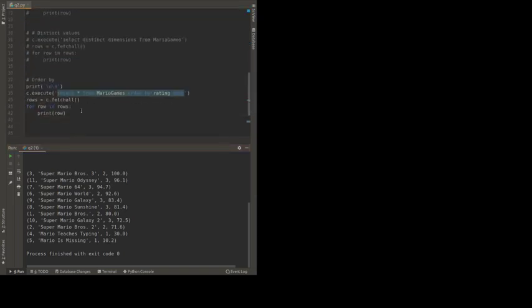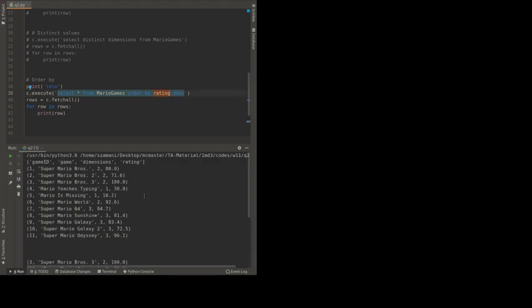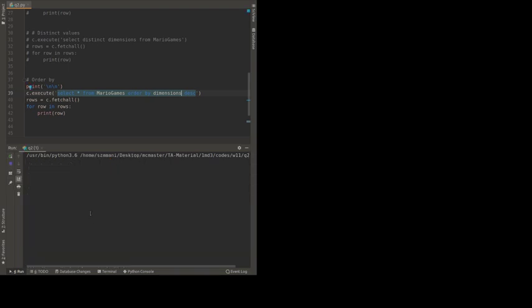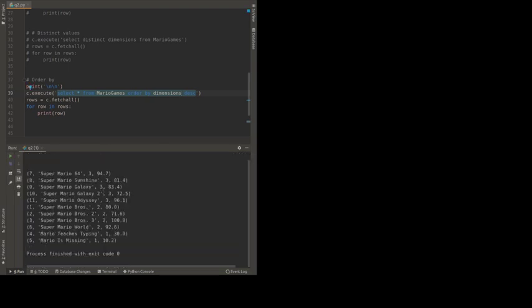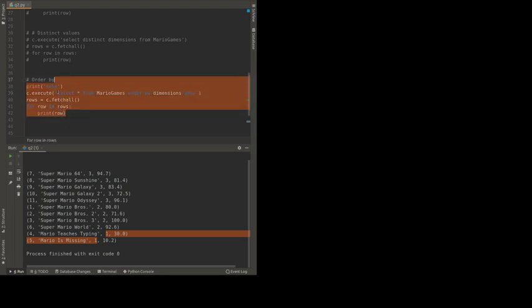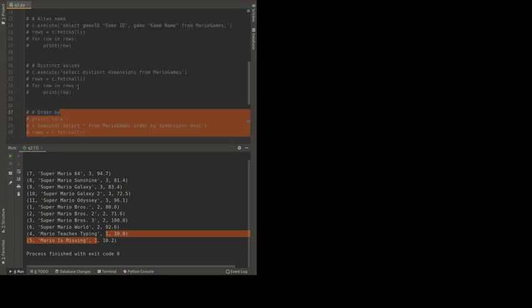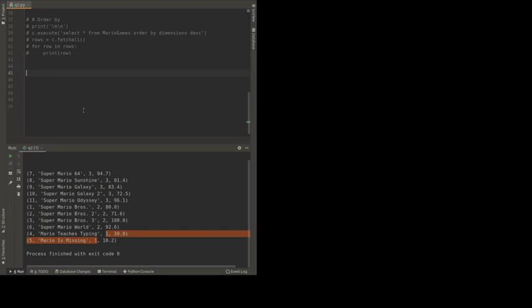So yeah, that was order by. You can order by anything, of course. Order by dimension. If you do that, it will start from 3 because this one is descending. So first the 3-dimensional games, then the 2-dimensional games, and then 1-dimensional games. Alright, doesn't matter. So let's move to the next example.